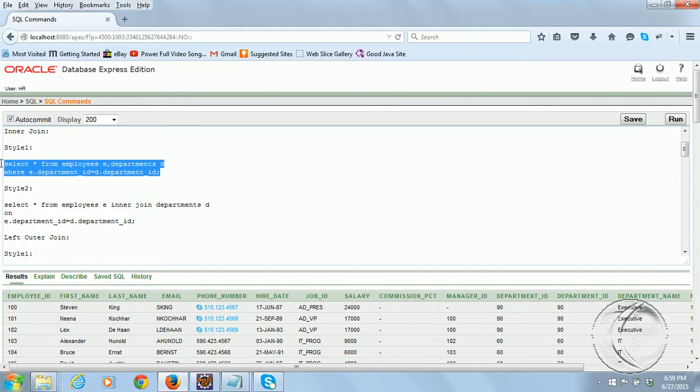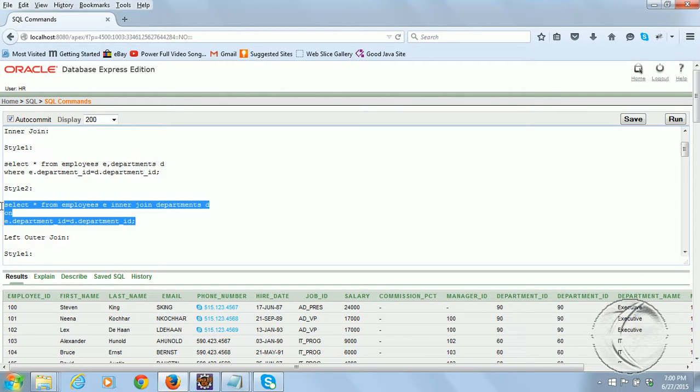The same inner join you can write in style 2. Instead of saying like this, we have to say inner join. You have to say table 1 inner join, and in the previous way we have specified the join condition in the where, right? In this we have to specify the join condition after on. Okay, this is for inner join. These are the two ways of writing the inner join in the Oracle database.